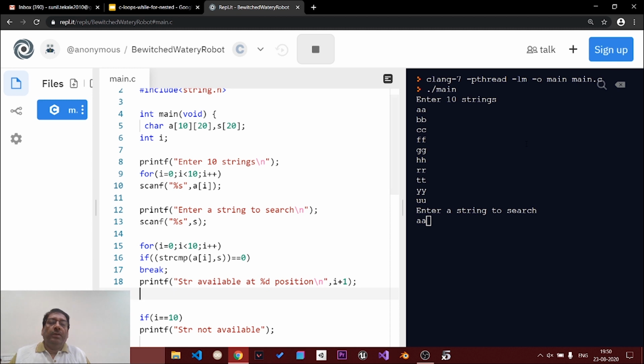So see this now. Run the program there. String is available at first position. So you got the output in that fashion. So this is how you can compare a string with the given number of strings. Okay, I'm just redoing that and I will show you how you can also get the message if the string is not available.